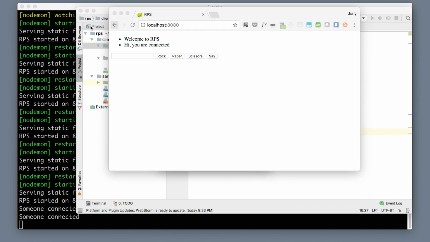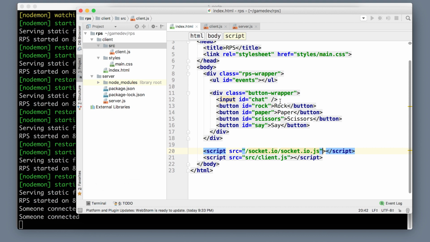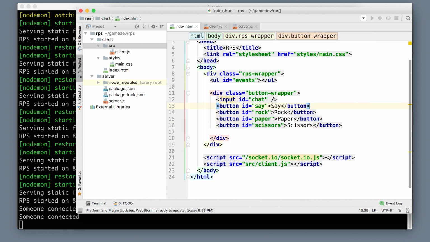So the next step is just to make clients talk to each other. So whenever someone types here hello and presses the say button, the other clients will receive that as a message. Very easy. So how do we do that? Firstly, I want to update my client side a little bit. I think the say button just doesn't belong here. Let's put it right after chat.